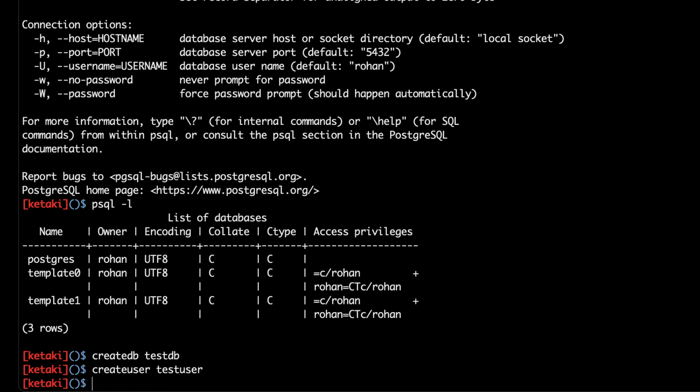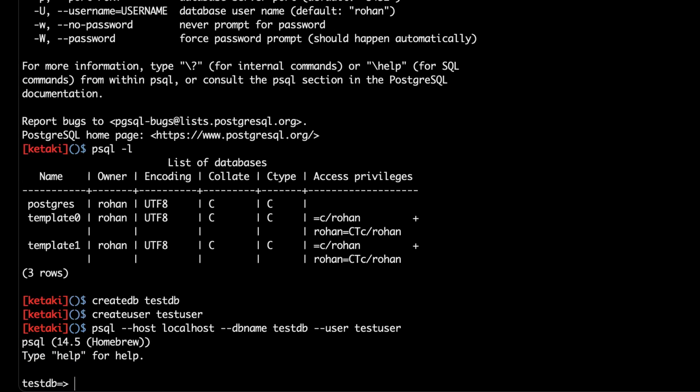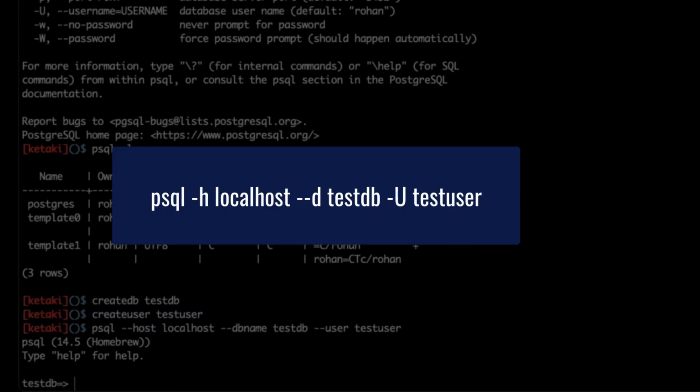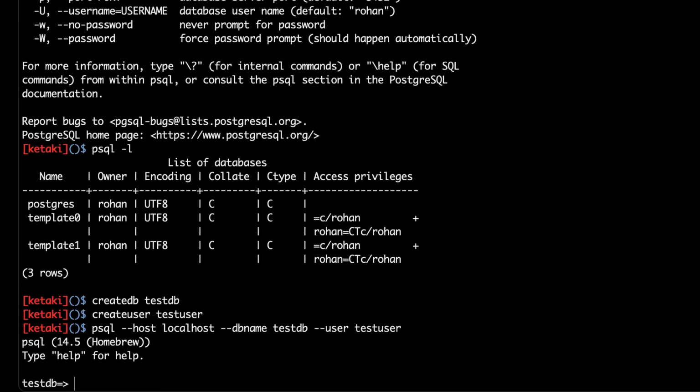psql --host localhost --dbname. Here we are going to specify the name of the database that we created in the previous step, testdb. Then specify the user that we created in the previous step, which is testuser. There is a shorter version of this command, that is psql -h localhost -d testdb -U testuser. Now we are connected to the database.